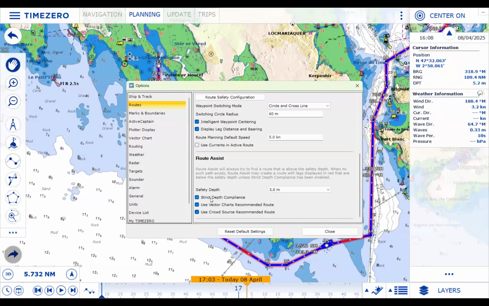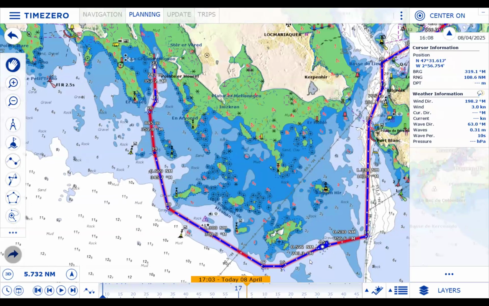And there you can select the feature that you want for compliance. If you want to make sure that TimeZero will not go in areas with depths below 3 meters, you can just click on strict depth compliance. You click on close, and that's it.